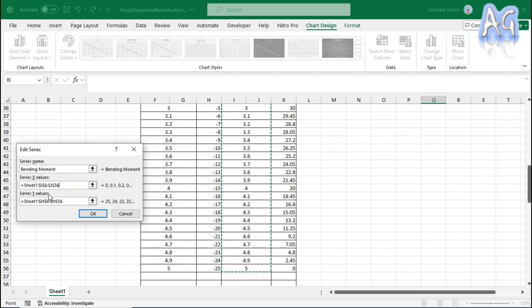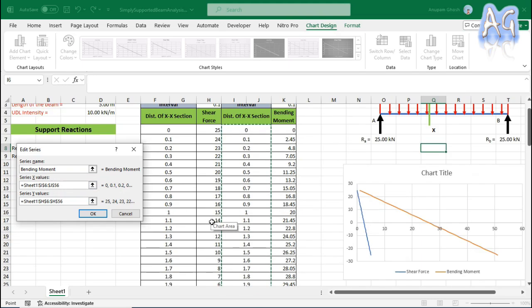and here you can see the cell reference is not correct. It took I6 to J56, so this is not correct, so you have to change it manually. This is occurring because you have merged two cells. So I'm going to change this cell reference. Click your cursor here and just remove this and write here I.